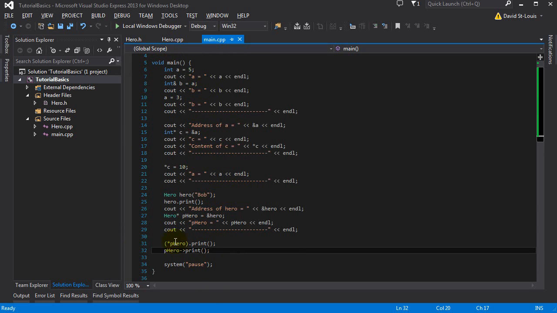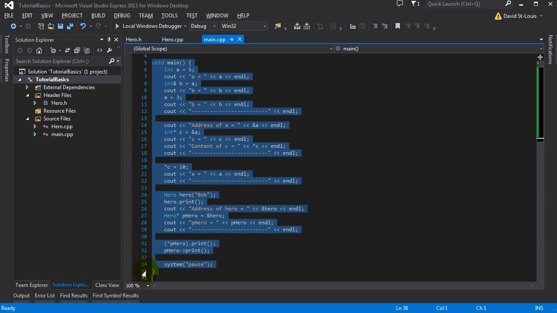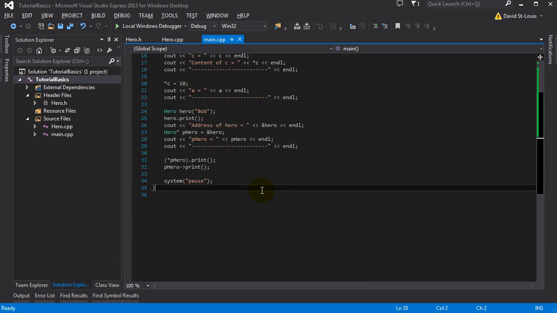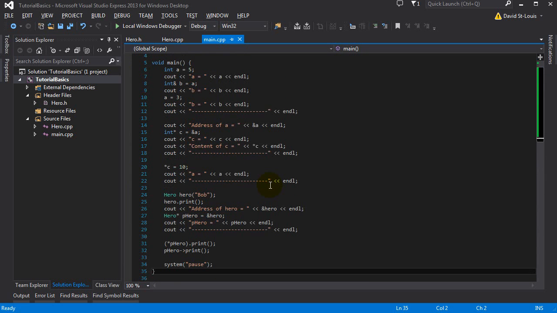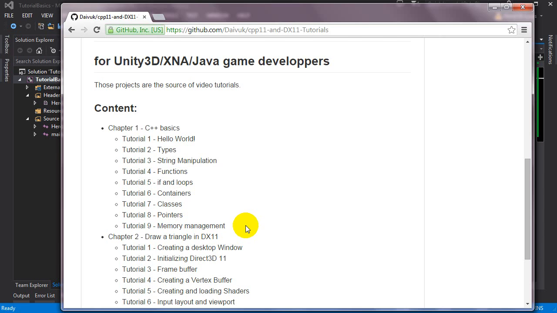So I think that I made it simple. Remember, if you have questions, my email is in the description. But this is pointers in a nutshell. And next we're going to talk a little bit about memory management, how to allocate new stuff, because let's say you cast a fireball, well, you need to allocate that fireball somehow. You need to create a new game object, a new entity. So we're going to see that in the next tutorial before jumping into graphics in the next chapter. Thanks for watching.